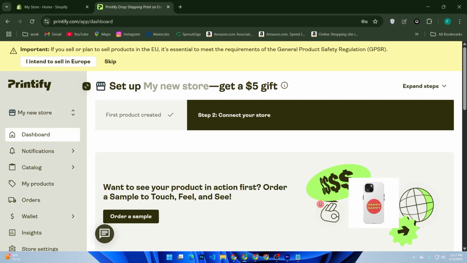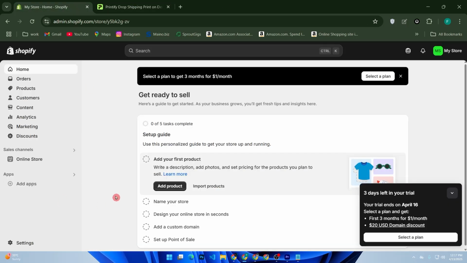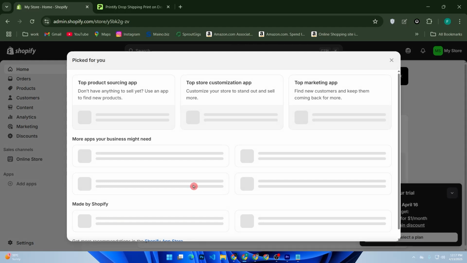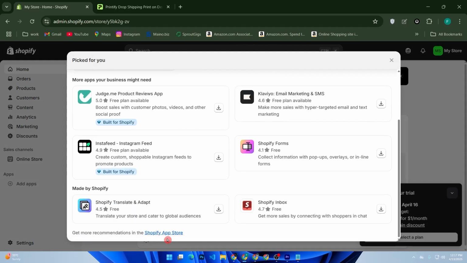Go to shopify.com and log into your store. Make sure your store is set up and ready to add products. Now let's connect both platforms so they can sync orders automatically. In your Shopify dashboard, go to apps, add apps, then Shopify app store.